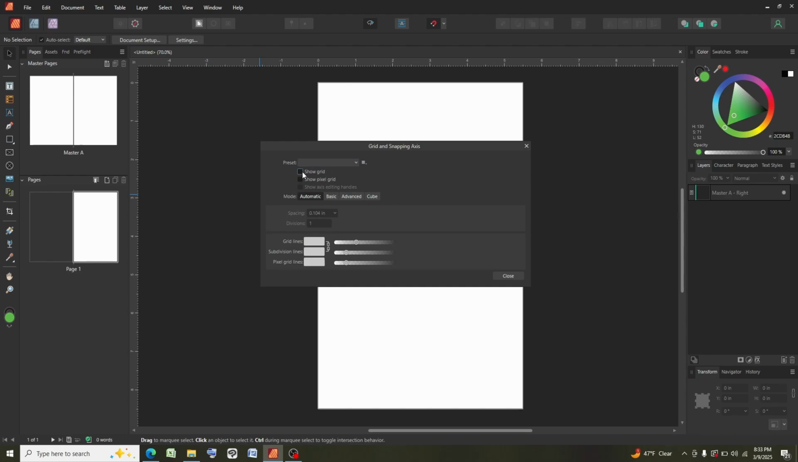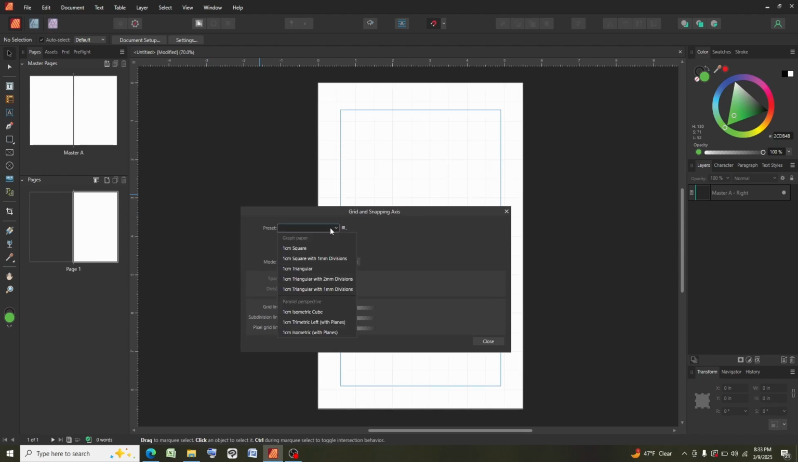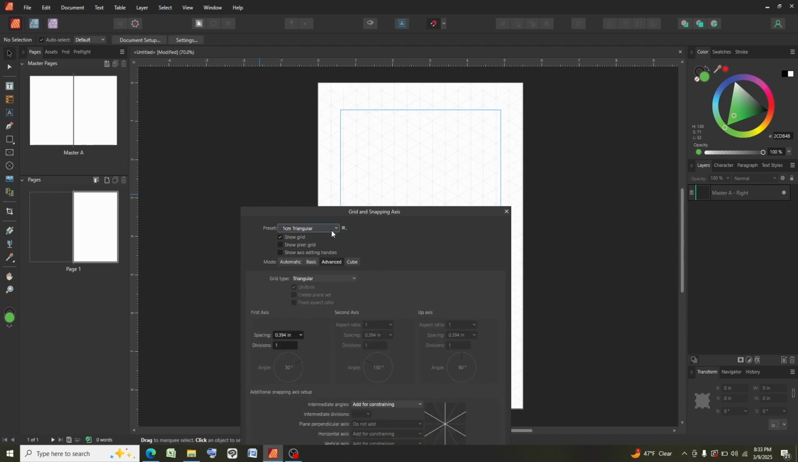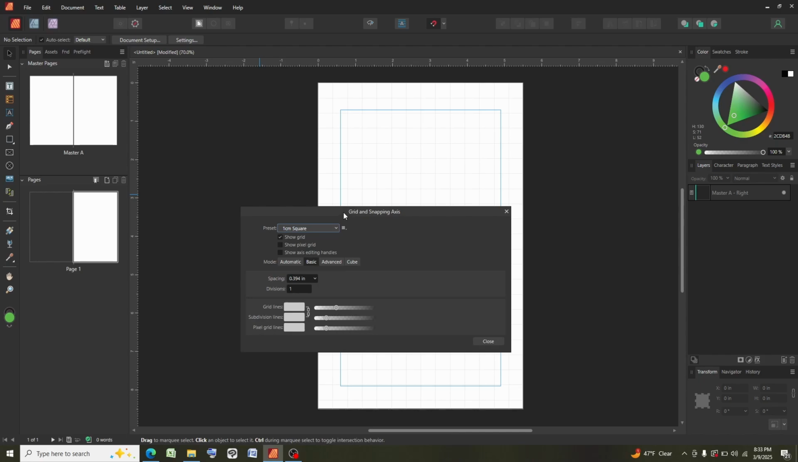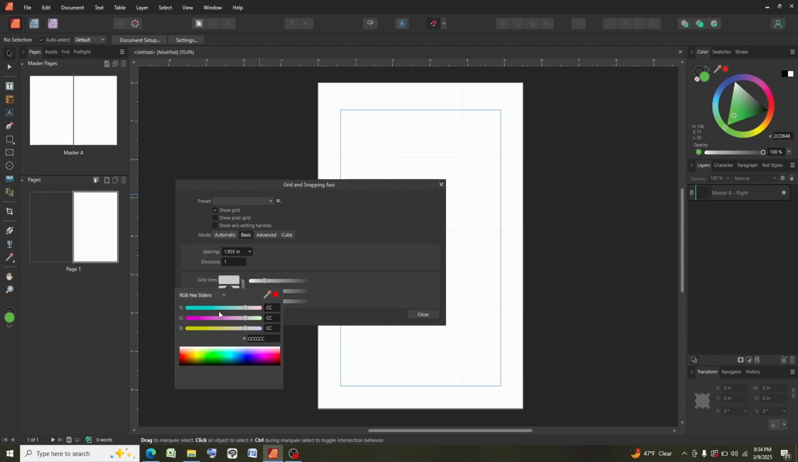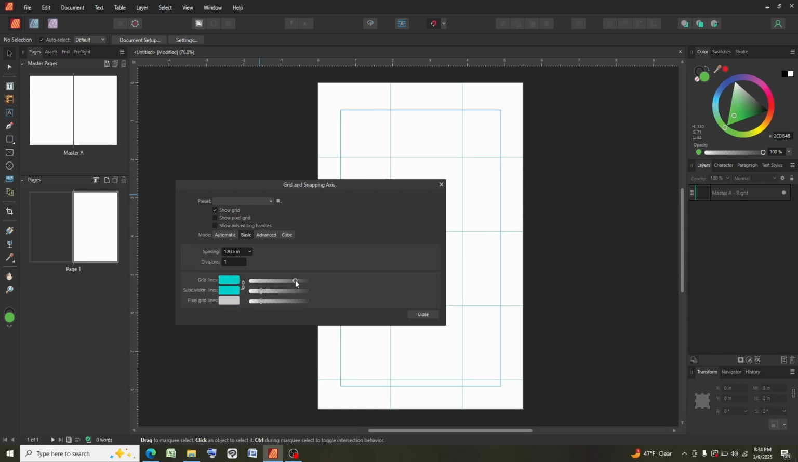So if you click that, you can click Show Grid and your basic grid will show up on your screen, and then you can click through different presets to find one you like. This includes isometric or triangular, or just the basic square grid. Then once you have one selected, you can modify it by changing your spacing between the squares. You can even change the colors or opacity. Depending on what project you're doing, you may find different ones work for you. So play around and find something that you like with the spacing and number of divisions you like as well.